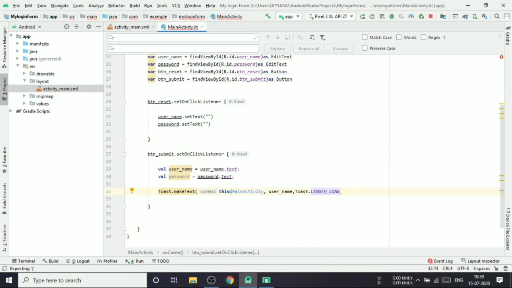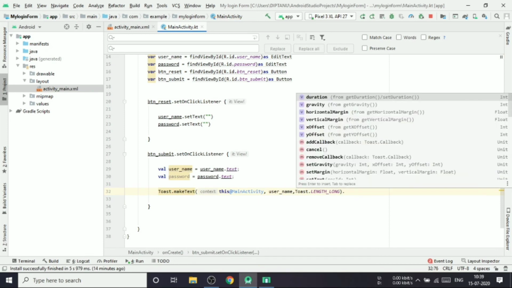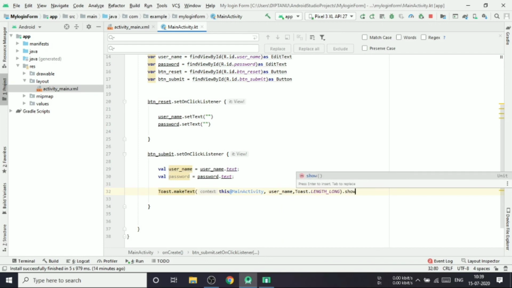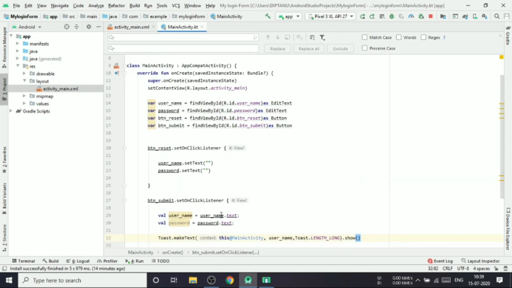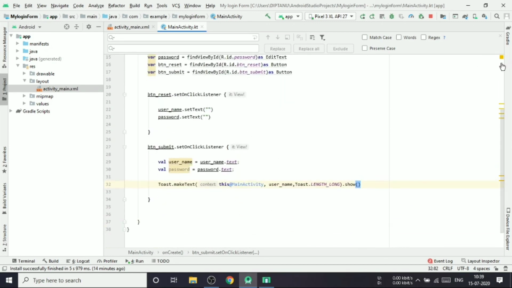So this should be basically inside the bracket. Where's the bracket? I don't know. So done. So now we need to give a dot. We need to type show, again enter. So basically I think our activity is done, our functions are done, and there are no errors showing here.